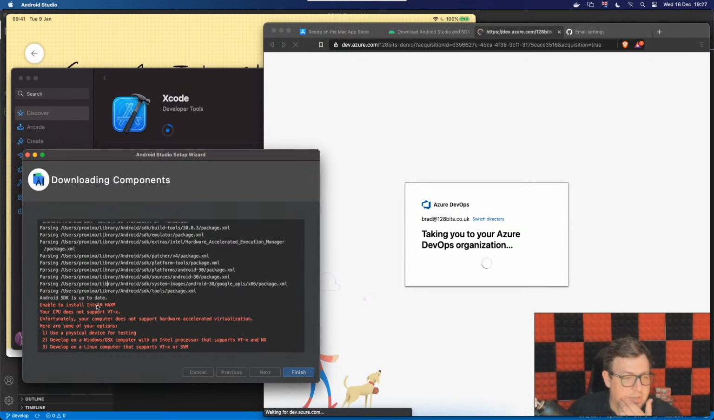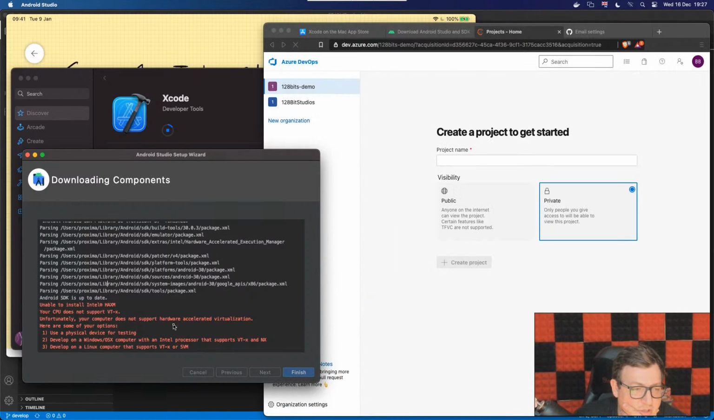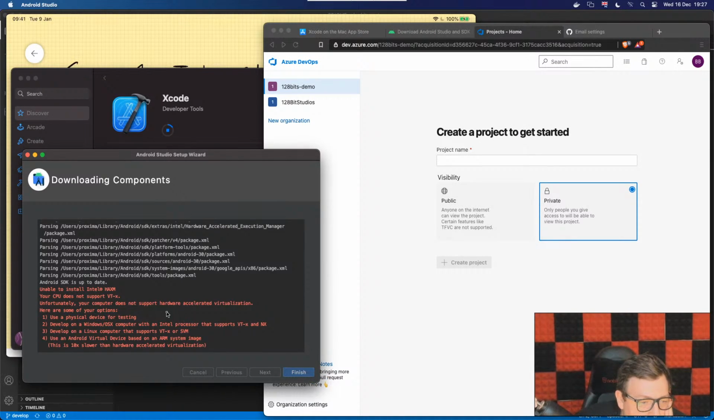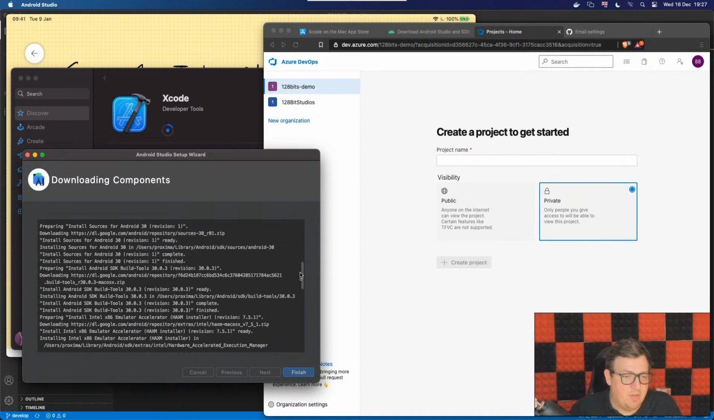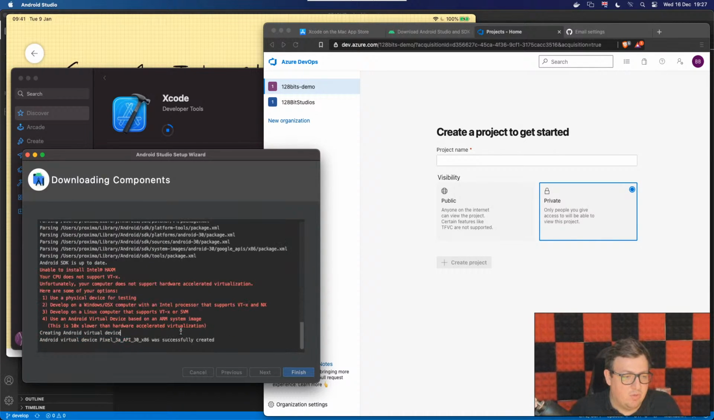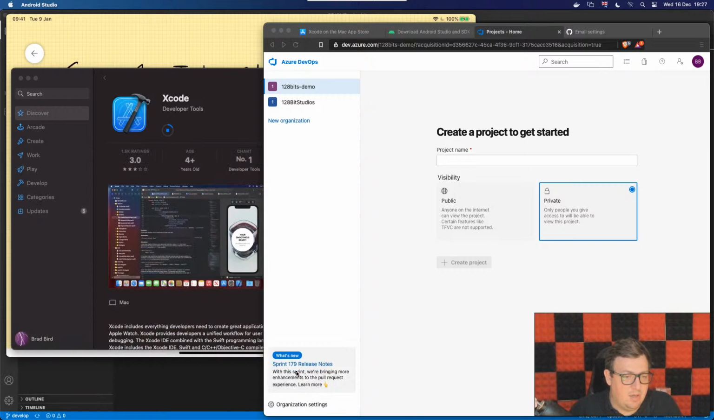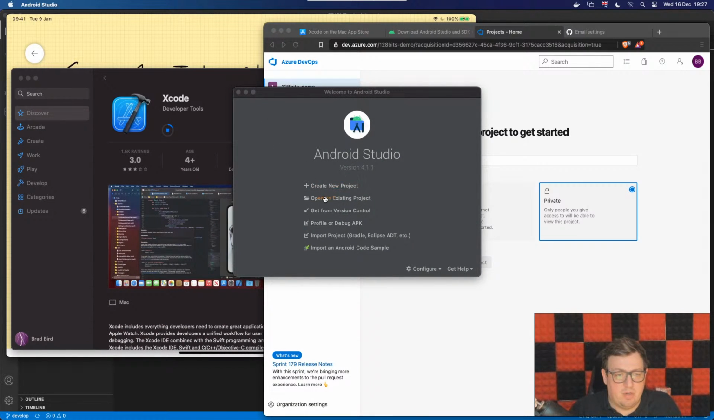Your CPU does not support VTX. Unfortunately, it does not have hardware accelerated virtualization. Here are some options. God. Use a physical device for testing. Is this just for like installing the Android emulator thing? Because I don't really care about that, because I can just use my normal Android device. Yeah, I don't care about that really.